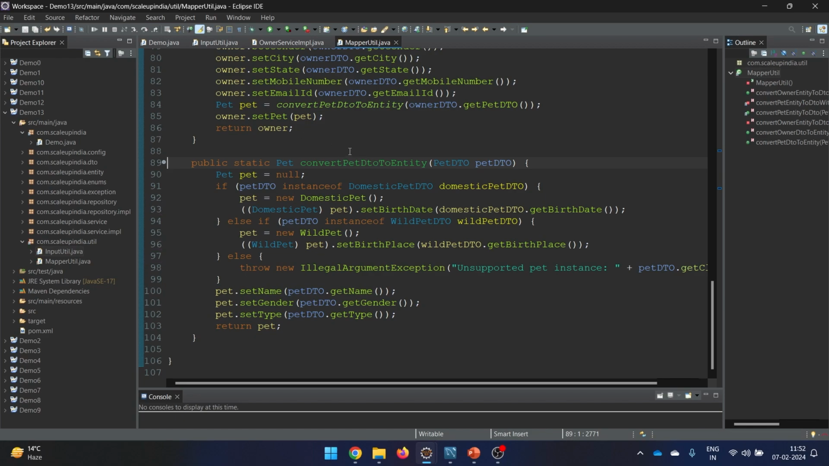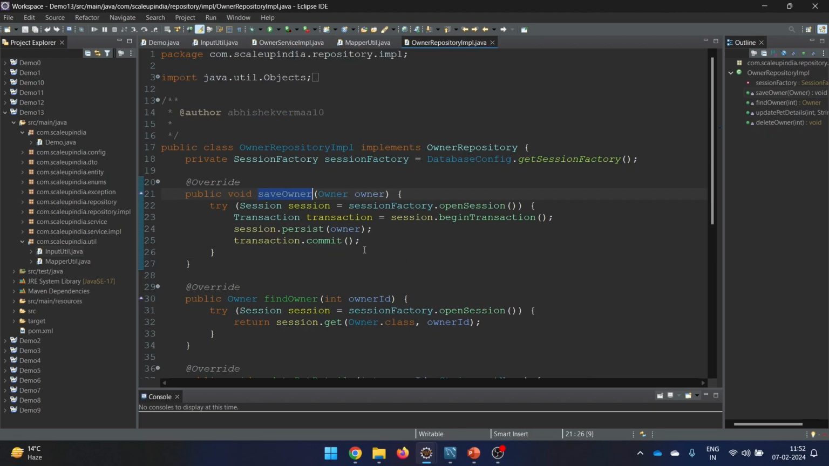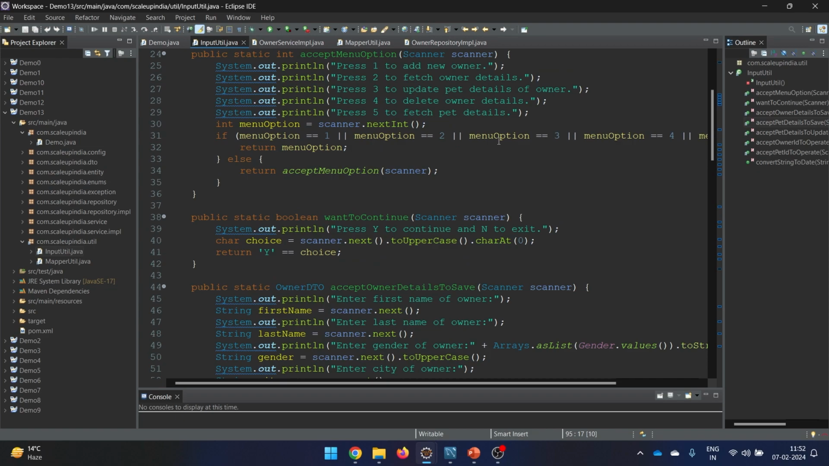Yeah. Now once it is done, we'll again go back here and we will just save the owner, and believe me or not, the method looks as it is like the previous one. Simple. The next part is something will go on again top here.